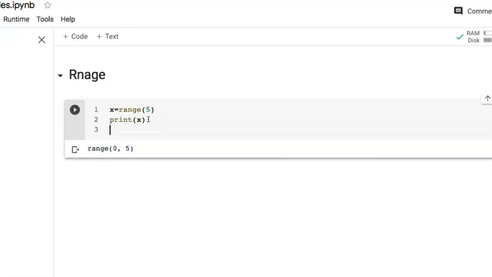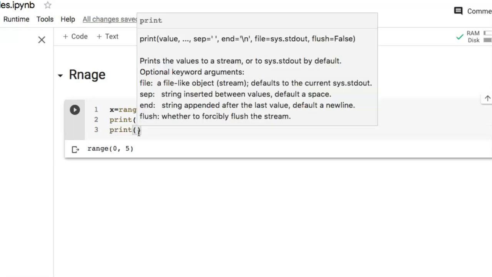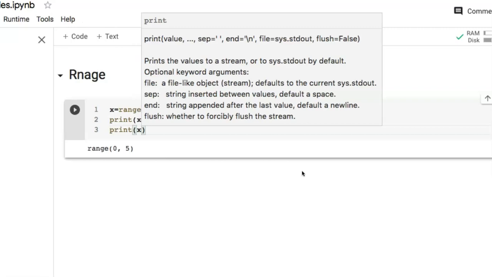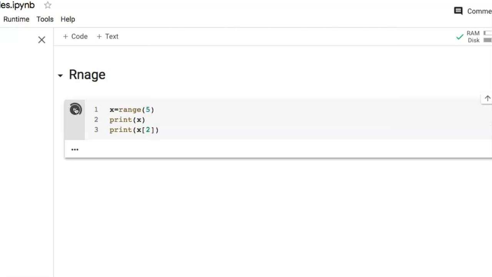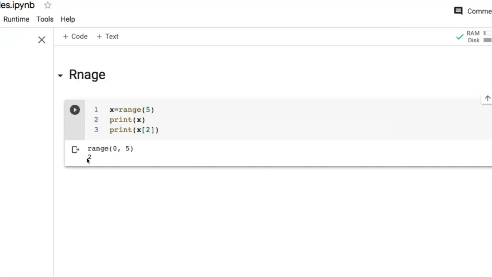And then now apply indexing. So if we will print x of 2, so if you run this, it will give the value at index number 2. We can print value at index number 0 also. So it will give value 0. We can print any value from 0 up to 4. Fine.